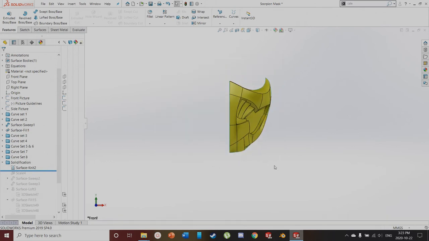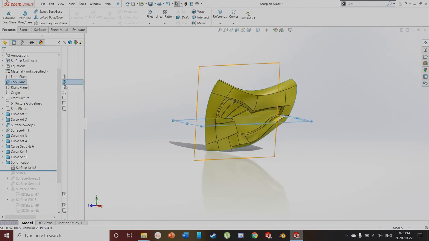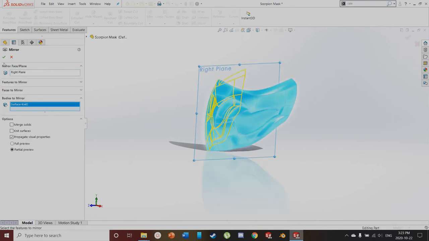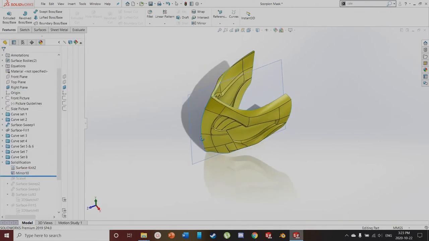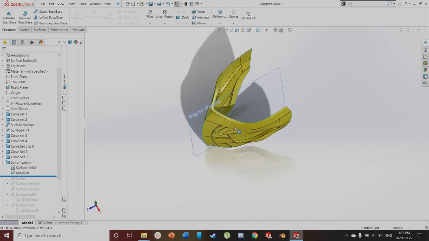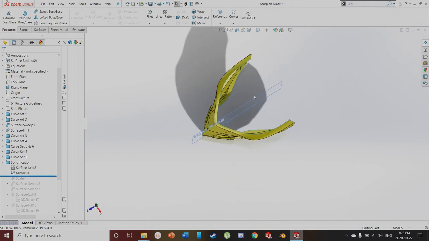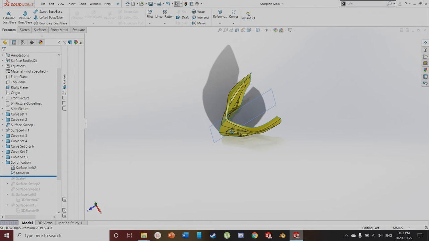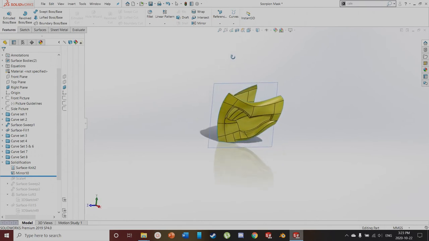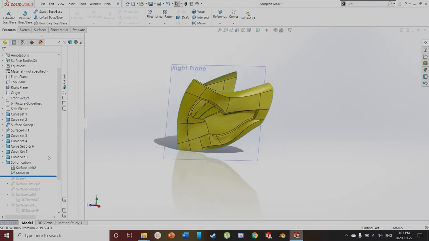But if we look at it and we mirror it using a knit surface, so we knit all of these together into a single surface, and then we mirror it across the right plane, something's off here. It's either too far backwards or it's not enough out. There's some proportionality issue here with the X and the Z directions that's making it look a little wonky. So that happens sometimes when you're sketching with pictures. Maybe the picture wasn't taken at the exact right angle.